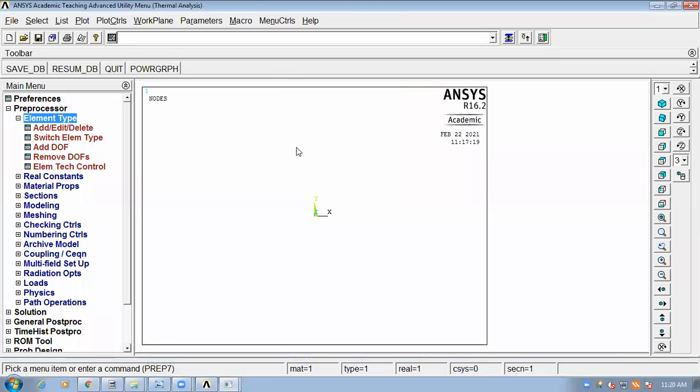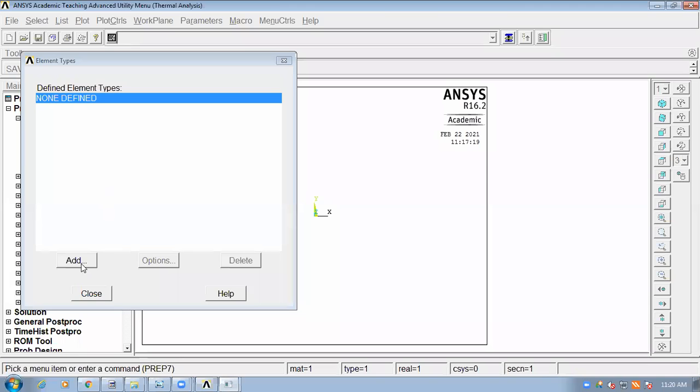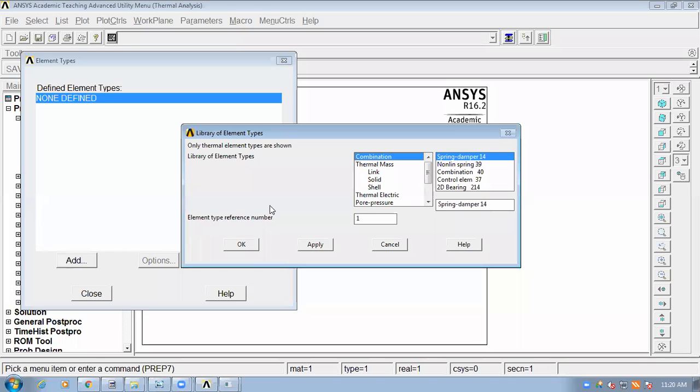Now come back to the screen. Now see, I will go here, add, edit, delete, because I need to add the element, right? I will go to add. Now see here, all of you, when we go to link, can you see this element? Conduction 33, convection 34, radiation, right? So these elements, 34 and 33, are useful for us. Initially I have convection, so I will select convection 34.